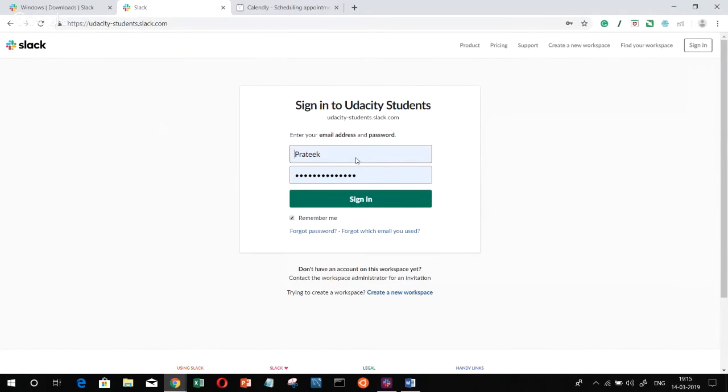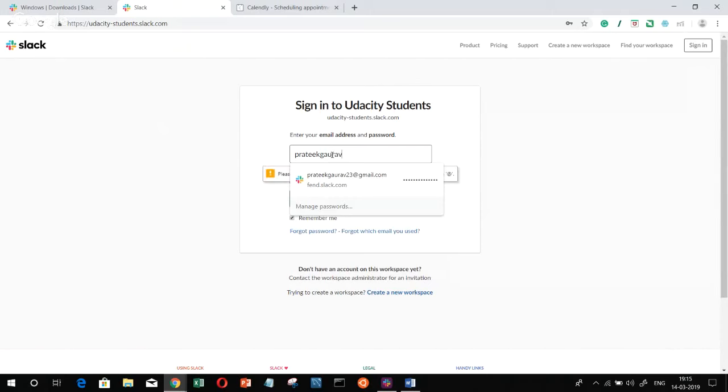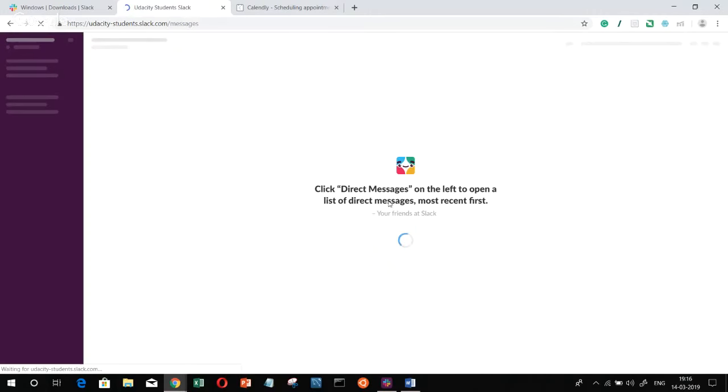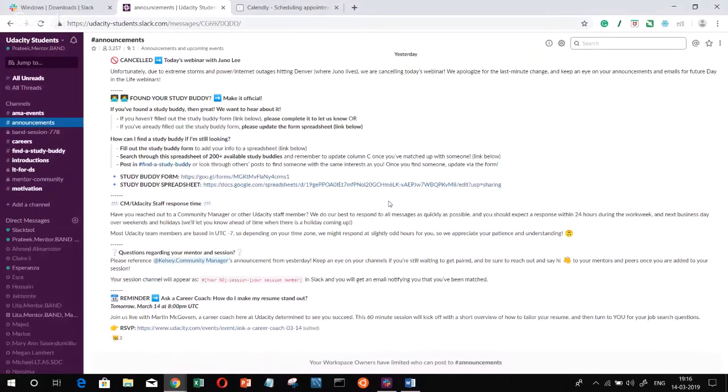Once you do that, you'll have to log in here. It will require you to enter your email address and your password. Since I have already created mine, I will not have to create a new one, I'll just sign in. This is the page you will be greeted with when you log into udacitystudents.slack.com.